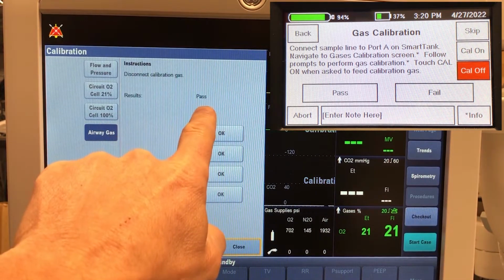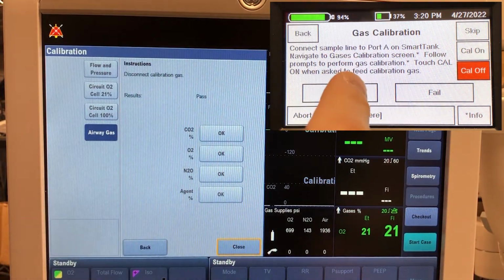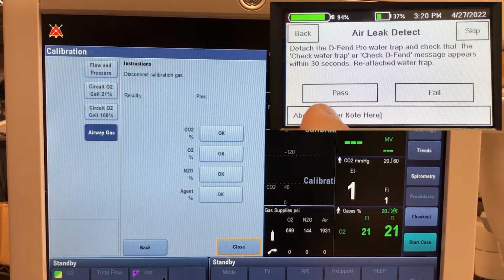And you can see it says pass up there. So on the smart tank we can touch pass and it goes on to the next step. So we can say close here.